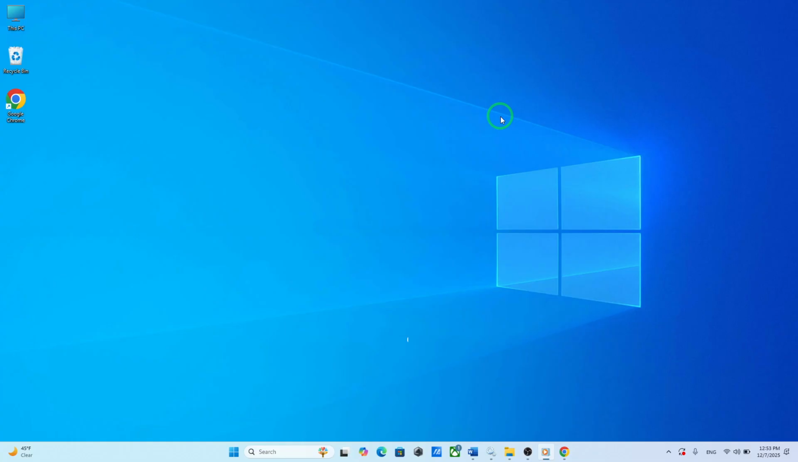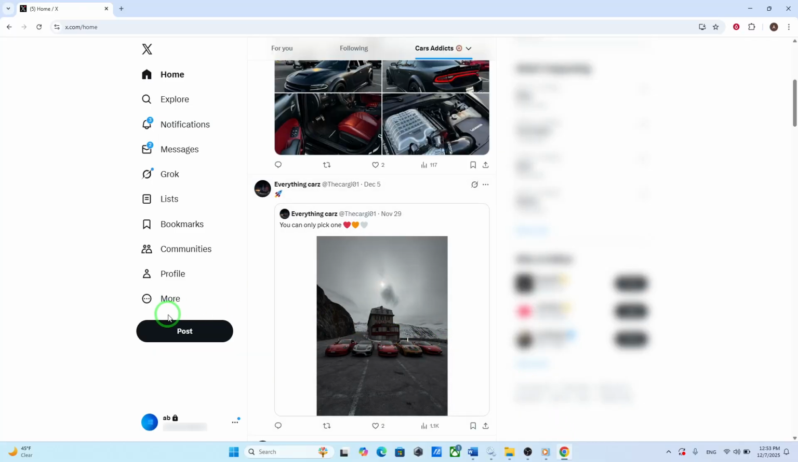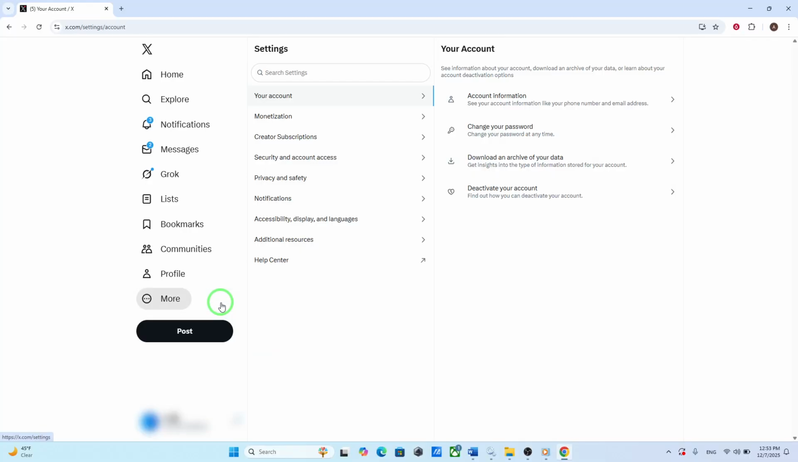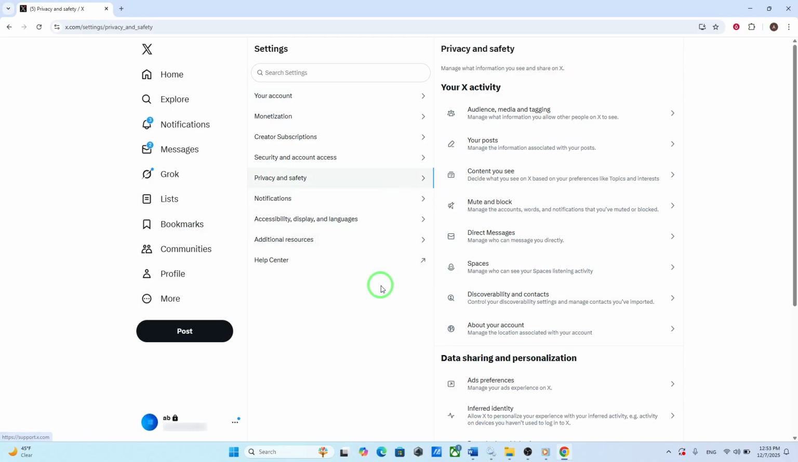Let's get started. First, open x.com on your web browser and sign into your account. Once you're on the homepage, look at the left-hand side menu and click on the More icon. This will open a list of additional options. Next, choose Settings and Privacy. From there, go to Privacy and Safety. This section controls how you manage your account's visibility, interactions, and all of your filters like mutes and blocks.